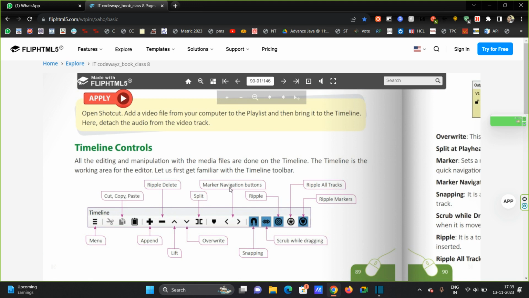For editing a video, 90% of the work depends on the timeline. All the editing and manipulation of media files is done on the timeline. The timeline is the working area for the editor. Simple. What is a timeline? In short, the timeline is the working area for the video editor. So let us first become familiar with the timeline.